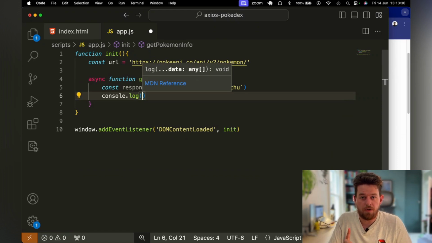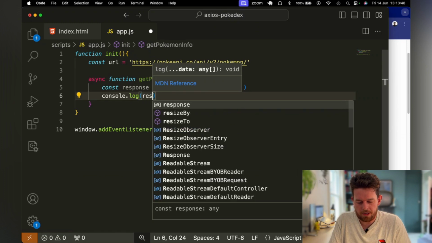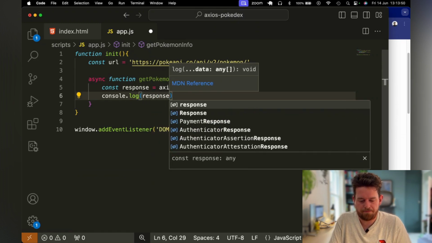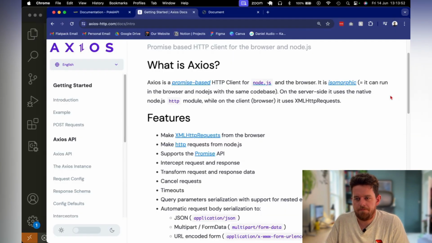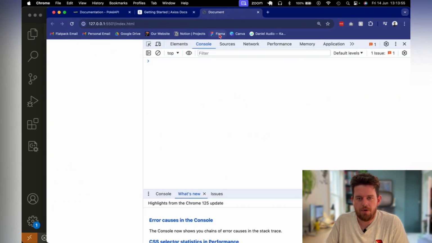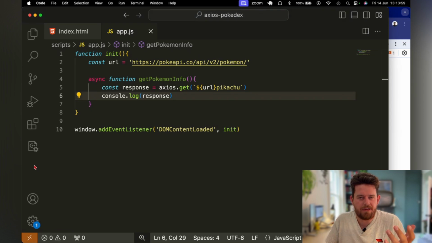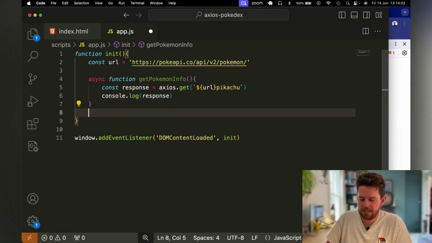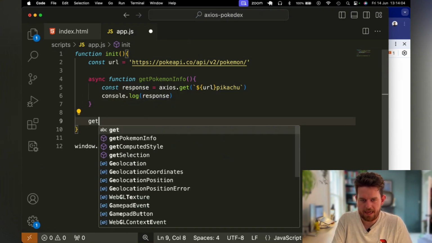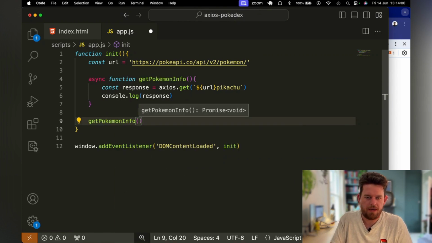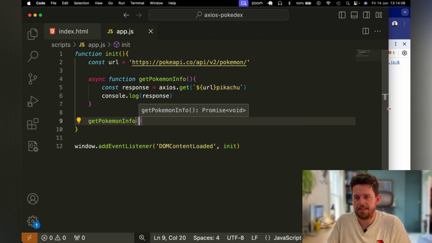Now the eagle-eyed amongst you will have noticed that I have not done something yet, but we're going to talk about that in a moment so that you can see where lots of students do get quite unstuck. So we'll say console.log our response. If I save this now and head over to our document, we haven't actually called our function. No worries. Let's just down here say getPokemonInfo and invoke it with our brackets.